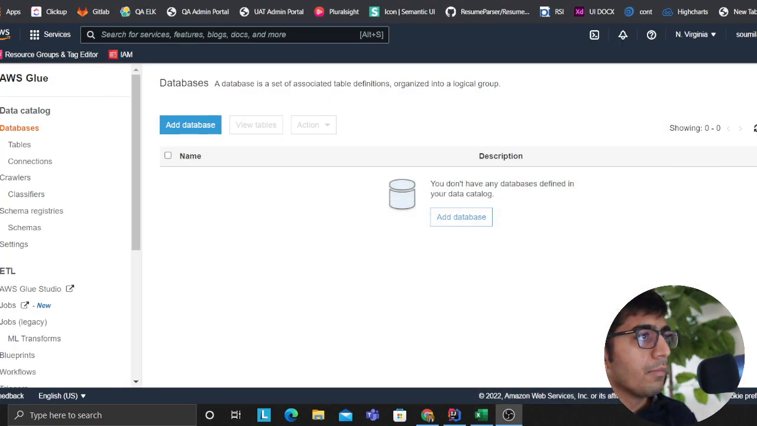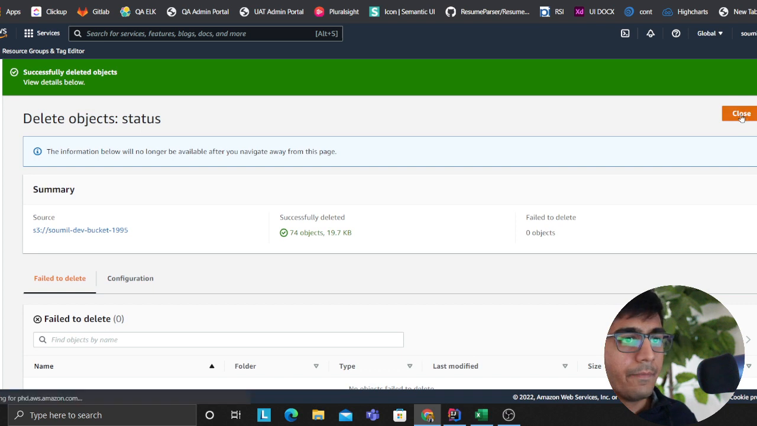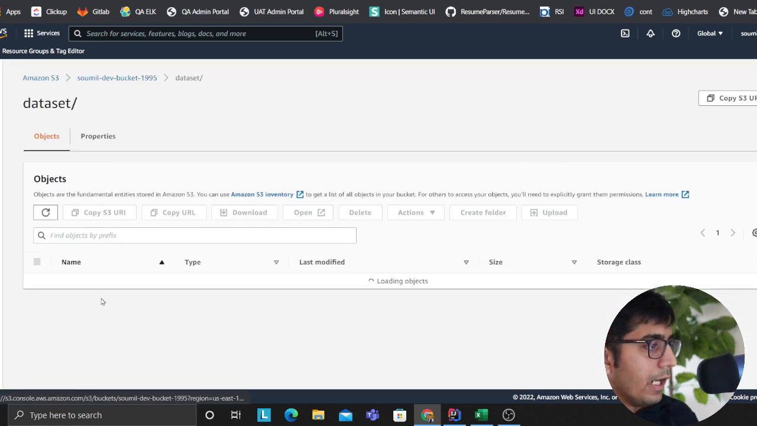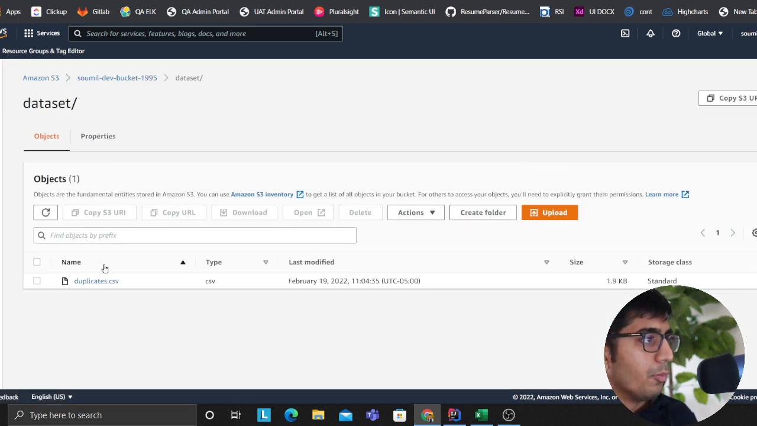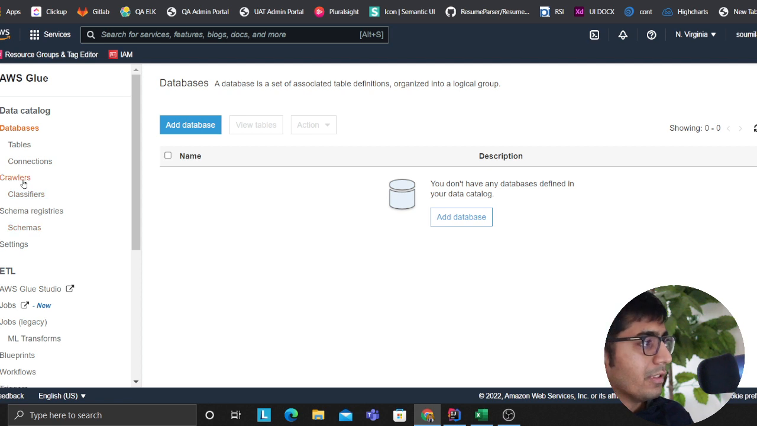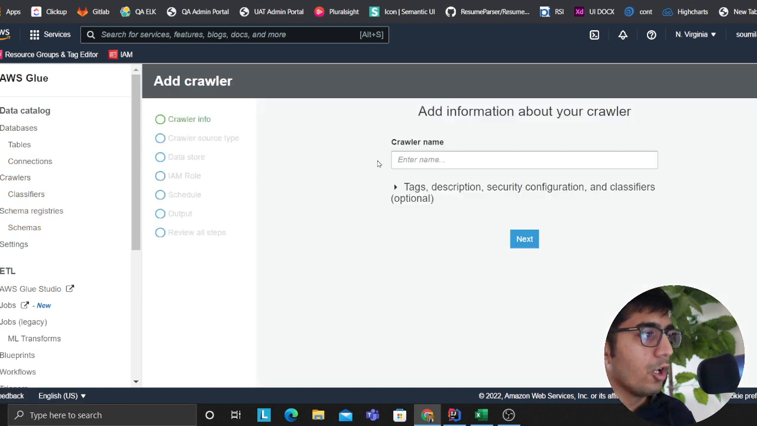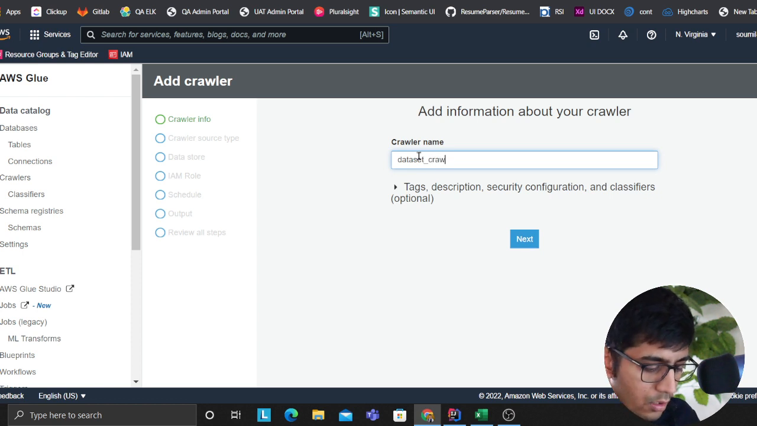The first thing I'm going to do for this tutorial is put the CSV in a folder called duplicate. There might be 100,000 records, we don't care. We are just replicating a scenario here. Now the first thing we want to do is create a crawler and crawl over the dataset. So we'll say dataset crawl.